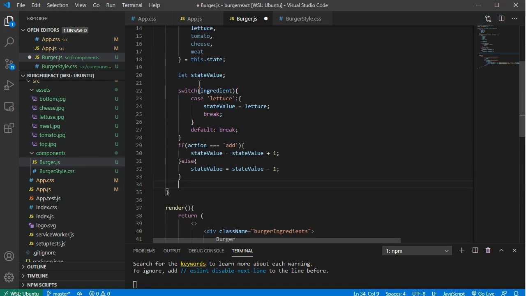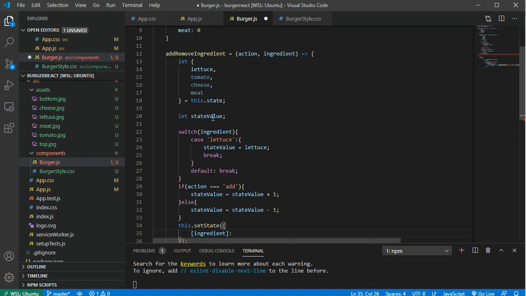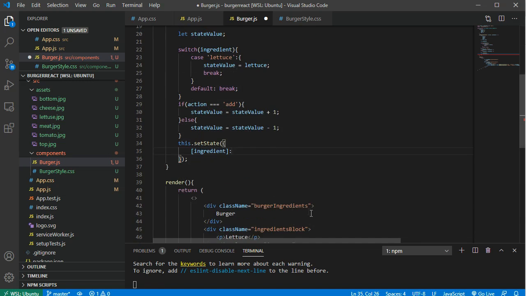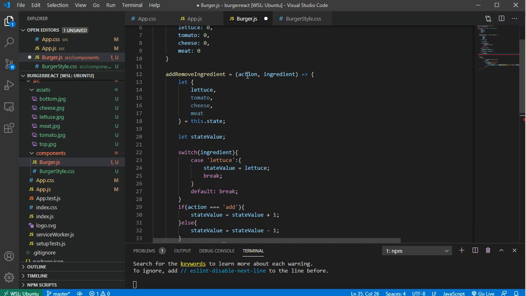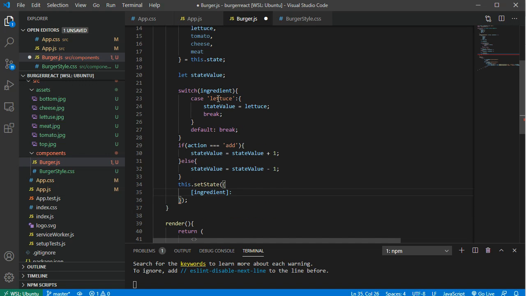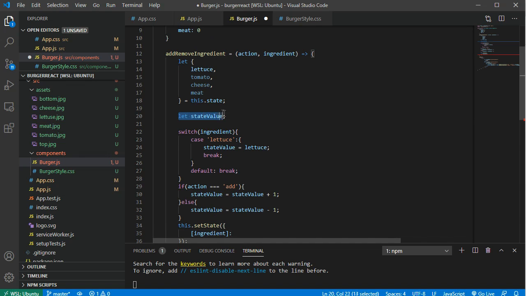We want to update the data from here. To do that we should type in this set state, with parentheses and curly brackets, and here we take the ingredient. The ingredient is the name of the state. So in our case, if somebody clicked on the lettuce add, this method gets called. We have add and lettuce here, 2 parameters. So here's lettuce, it finds the case, and it assigns the value from the state to this state value variable, which we define here.